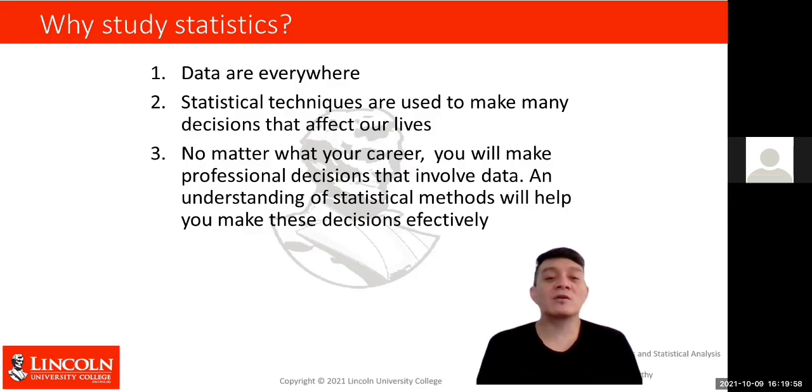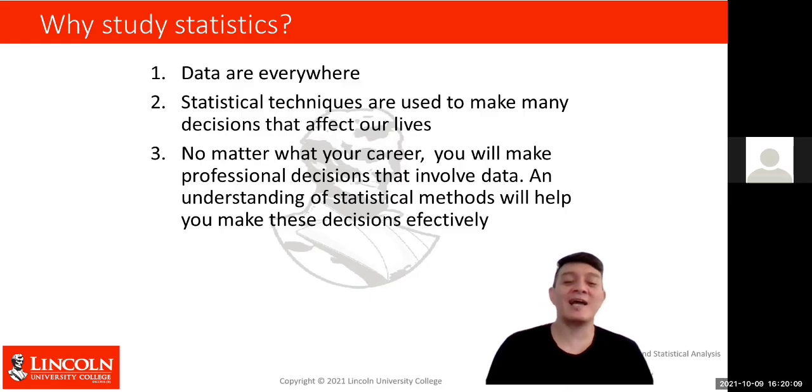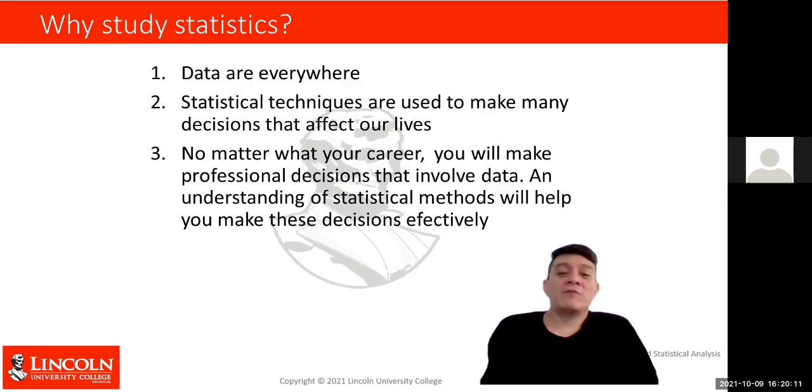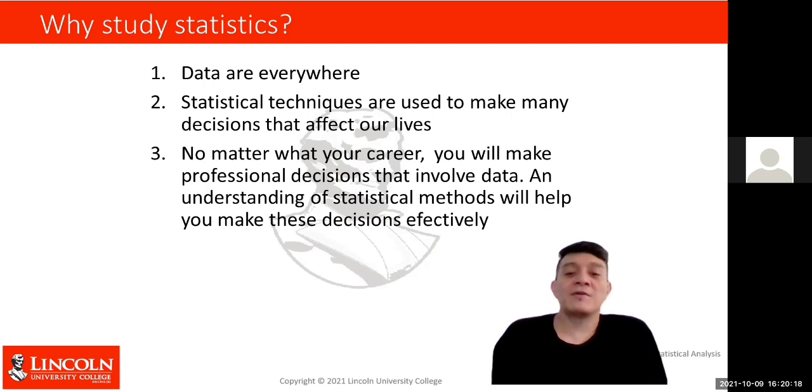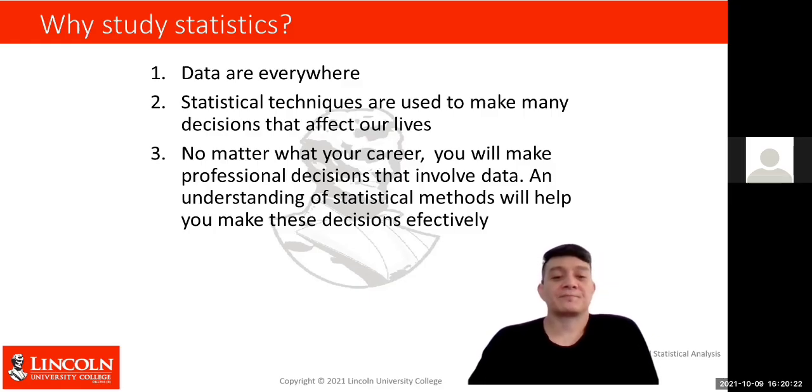No matter what your career, you will make professional decisions that involve data. If you're going to do a qualitative study, qualitative will not have all these statistics, but it's nice to know because it will involve your professional decision making as you deal with data. An understanding of statistical methods will help you make these decisions effectively.